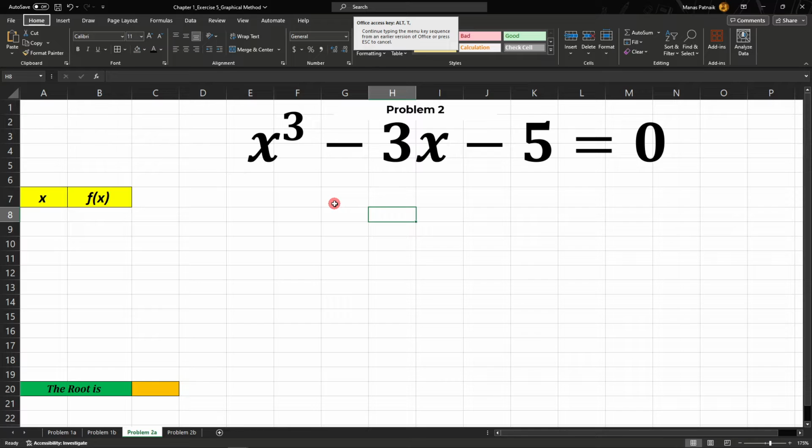So we are in chapter 1, solution of equations, exercise 5. This is problem number 2. The method that we are discussing is the graphical method, and we are going to find at least one root of this cubic equation. What is going to be our approach, sir? The root could be anything from minus infinity to plus infinity. How do you narrow down your search? That is the first question.